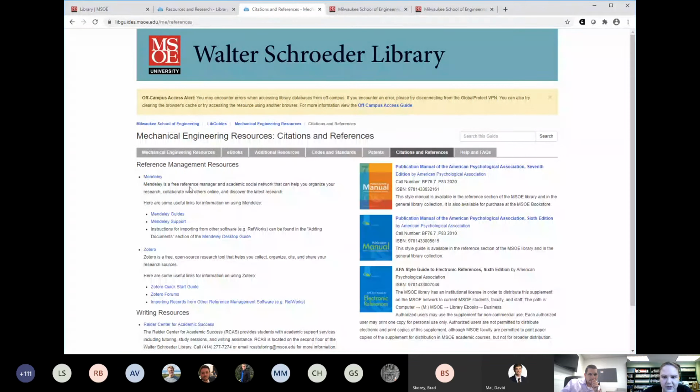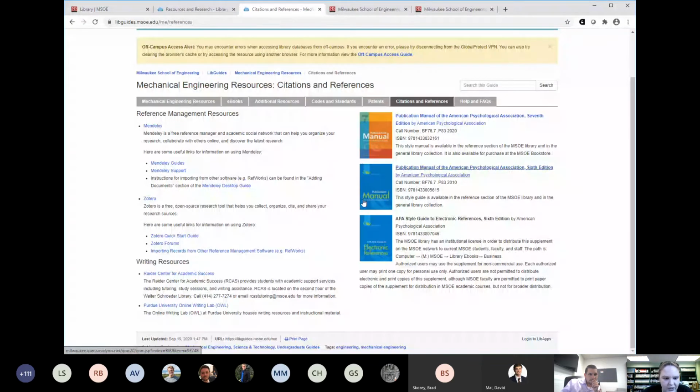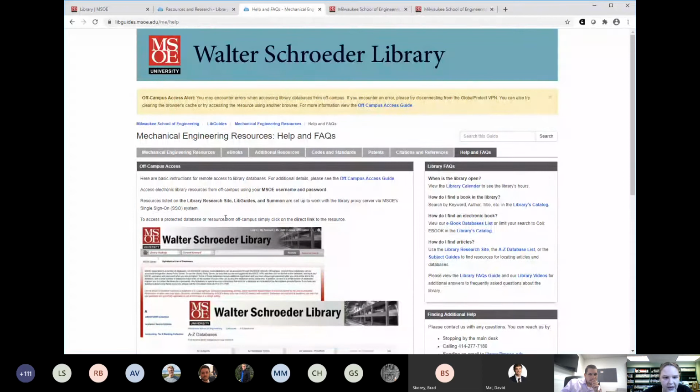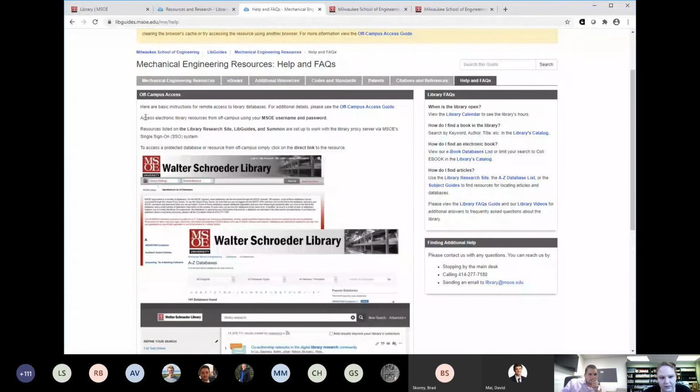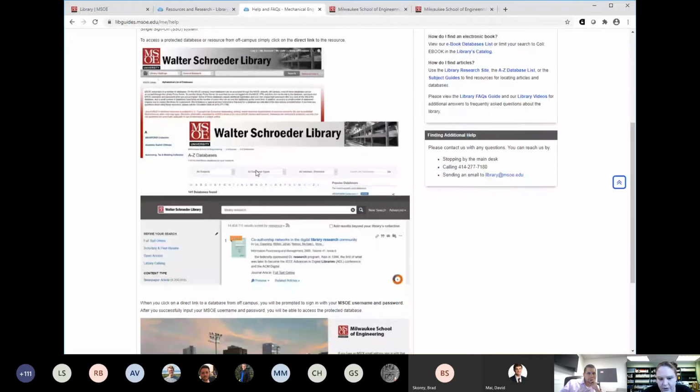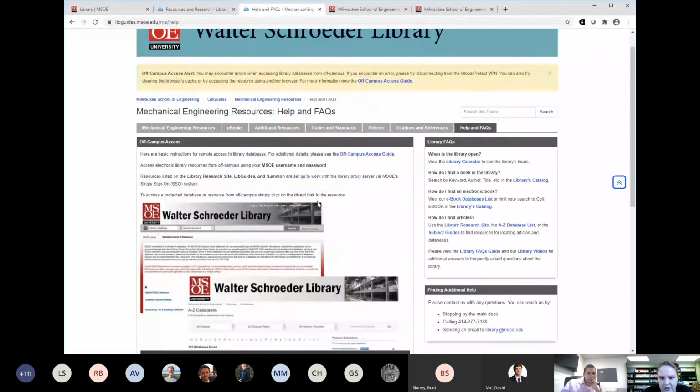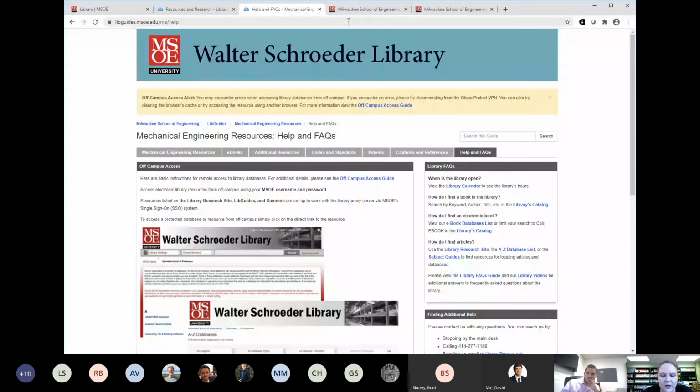We also have a tab for citations and references. There's Zotero, and we also have links to writing resources, if that's a little bit intimidating. There are resources to help with that as well. And then we do have help and FAQs, and here's a guide to off-campus access. We have screenshots and such for that as well. So anyway, that is the mechanical engineering guide.